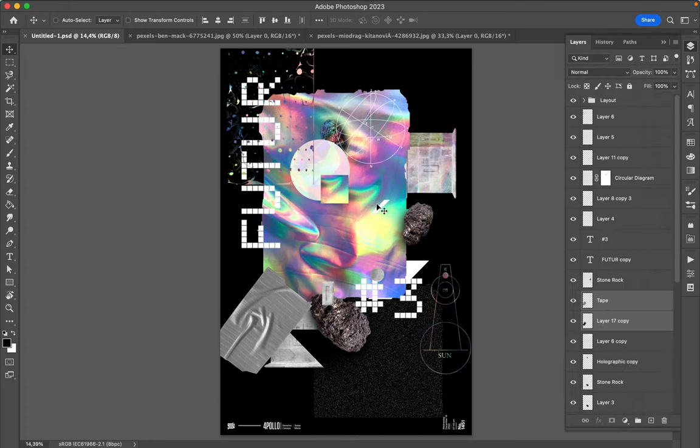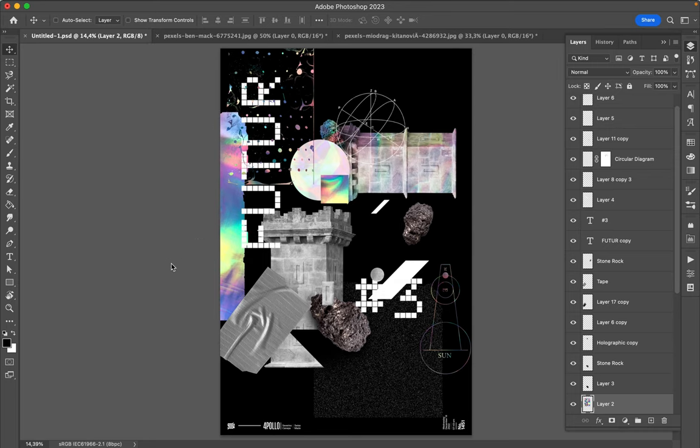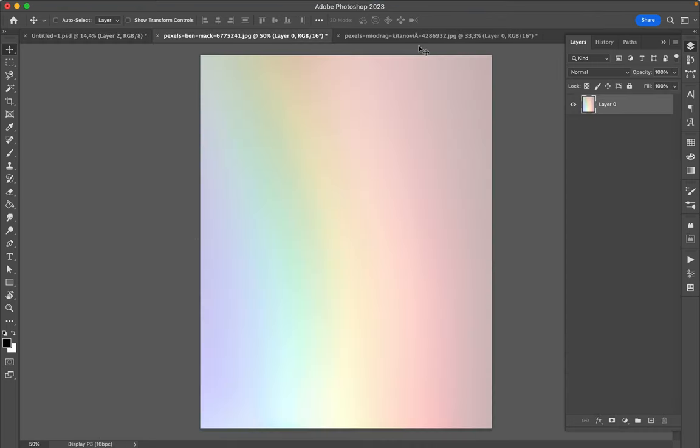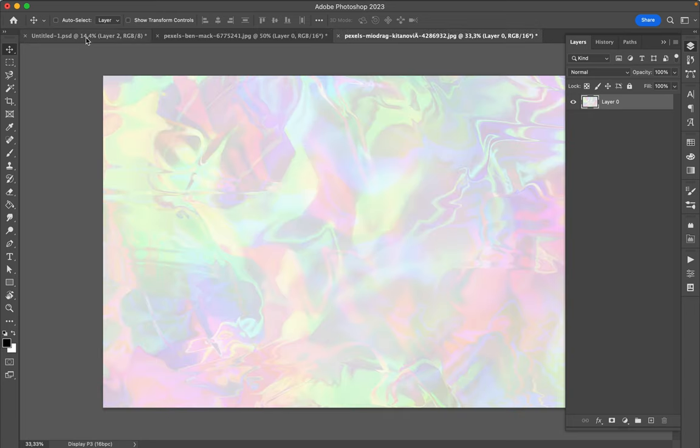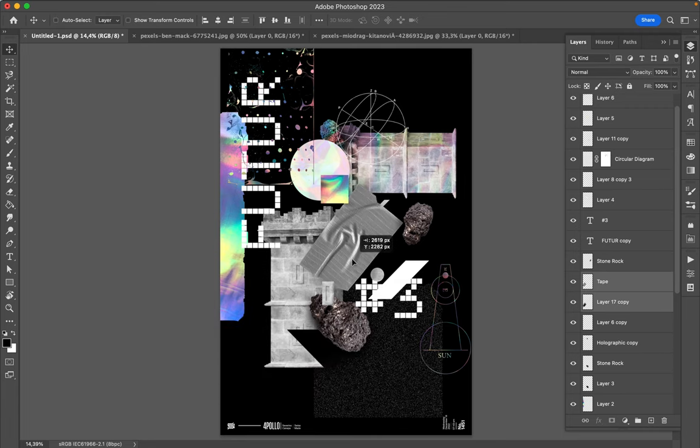I set my elements on the canvas. I choose pictures and holographic texture, rock from my personal bank of images, and it is a kind of collage I'm creating now. So I import my elements from the previous poster I made before, and now that my elements are on my canvas, I just have to place them nicely to create visual interest.